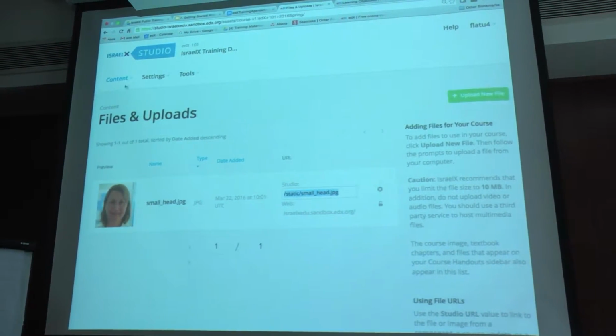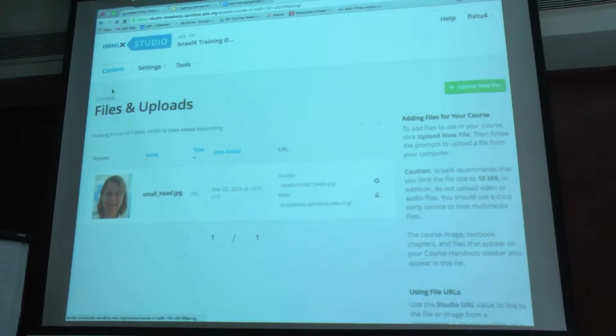Question? Yes? Any option to put alt text or a title for the image? The question was, is there a way to add an alt text for the image? And there is, once you add it to the page. So I'll walk through that now. I'm going to copy this. I'm going to go back to Content Outline.